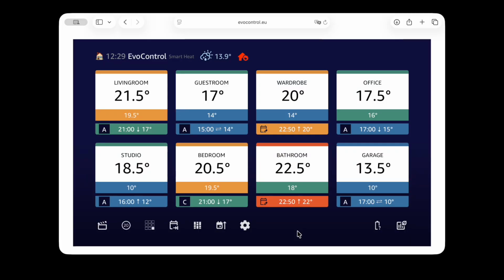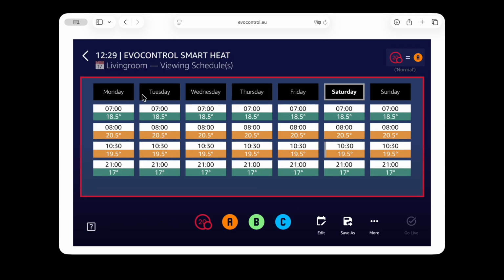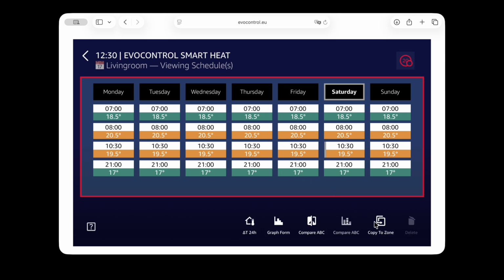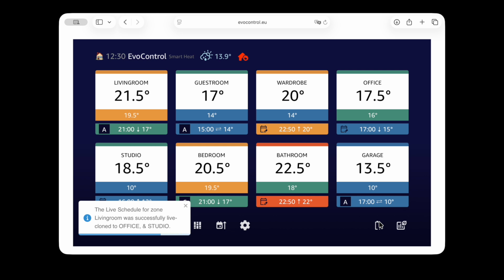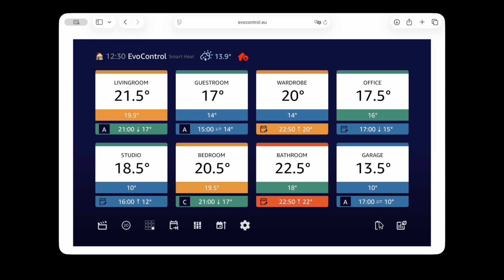Something that you cannot do natively in Evohome that you can do in EvoControl is copy schedules between zones. So here I have a schedule in the living room that I really like, and I'd like to have it in some of my other zones. If I select More here, then there's this Copy to Zone button, and if I select it, I have the possibility to clone it to other zones. So let's say I want to have that in the office and the studio and the bathroom, and you know what, no, not the bathroom, fine, just finish, and now it has been copied to the other zones.